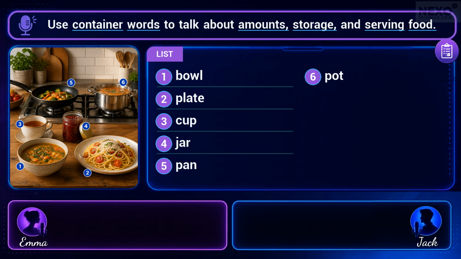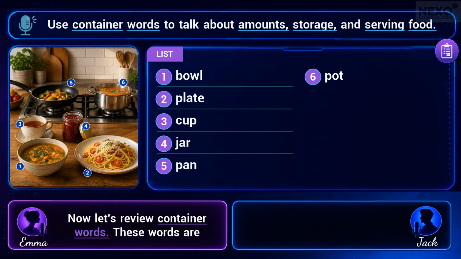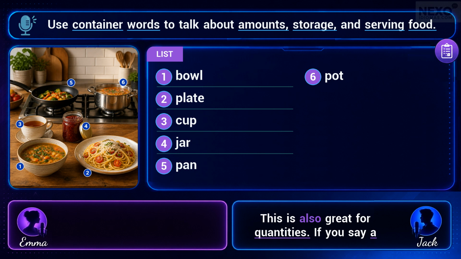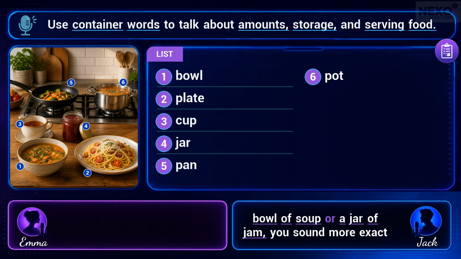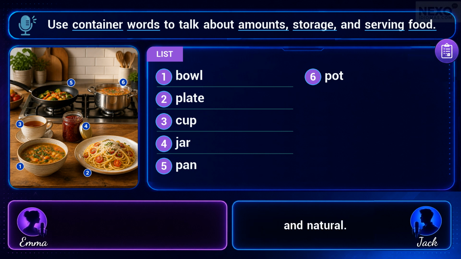Key point. Use container words to talk about amounts, storage, and serving food. Now let's review container words. These words are useful because food is often inside something, on something, or served from something. This is also great for quantities. If you say a bowl of soup or a jar of jam, you sound more exact and natural.